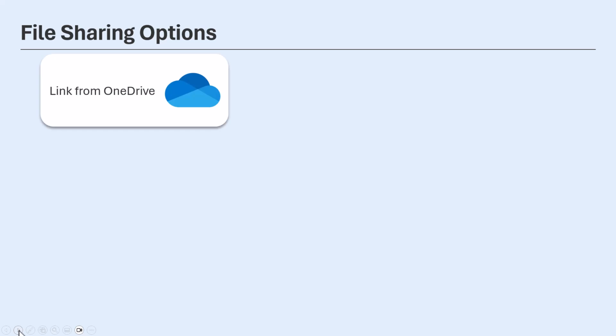I hope you learned some things today about file sharing options. Just to review, you can share a link from your own personal OneDrive. You can change the permissions on the link. You can add that to a team, chat, or channel. You can add it to an email.